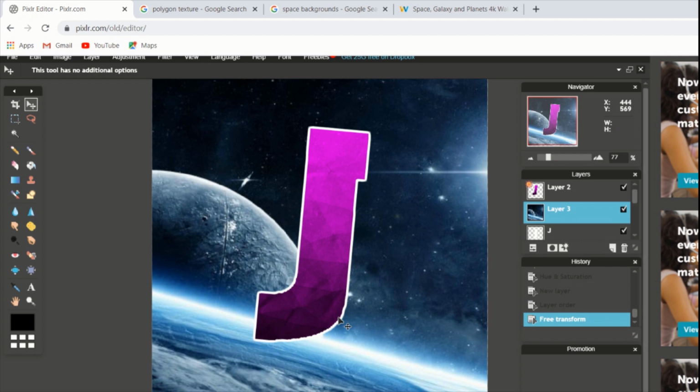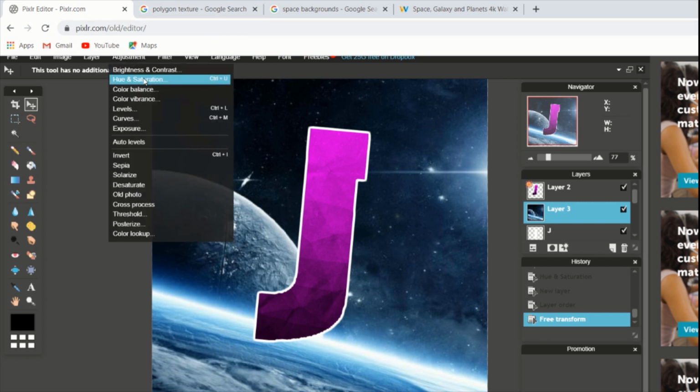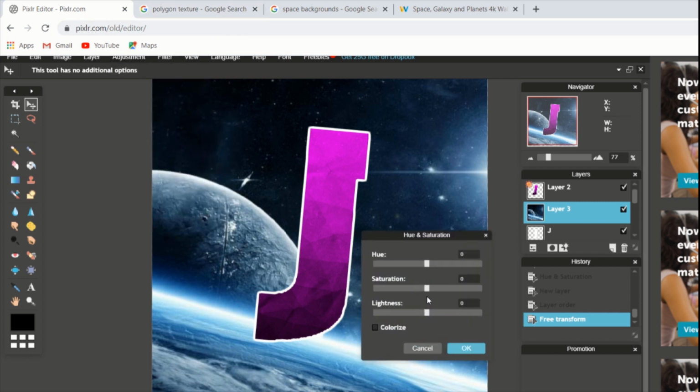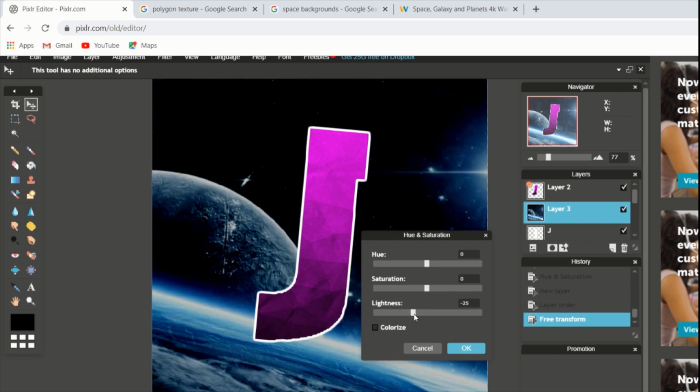Alright guys, so once you find what you want it to look like, that's what mine's gonna look like right here. So I have mine a little bit tilted with the planet in the background, a little bit of sunlight right there. And so next thing you want to do is go over to adjustment, hue and saturation. You can change the lightness down to like -20, -25, whatever looks better.